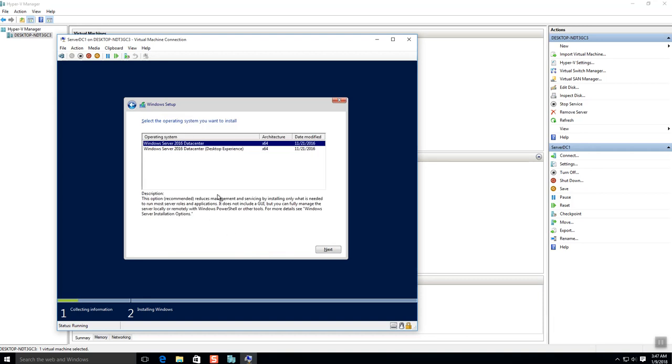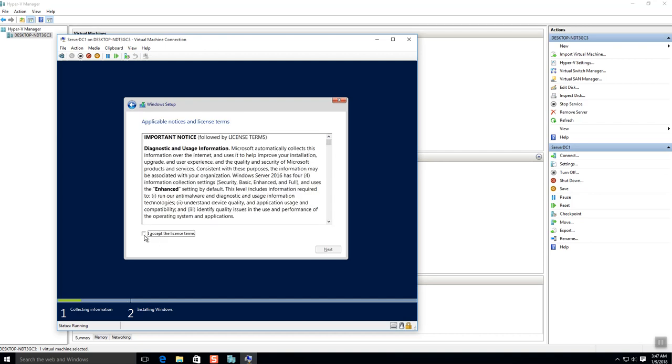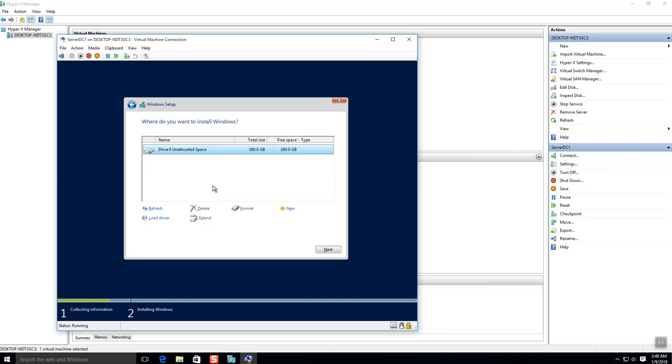Now I need to pick which kind of server that I'm going to create. Server DC1 is my primary server. That's going to be my Active Directory server. For that one, I'm directed to select Desktop Experience. Go ahead, initialize it, accept the end user license agreement. Next, we're going to do a custom install. There's my 160 I allocated for this server. Let's just go ahead and click Next.